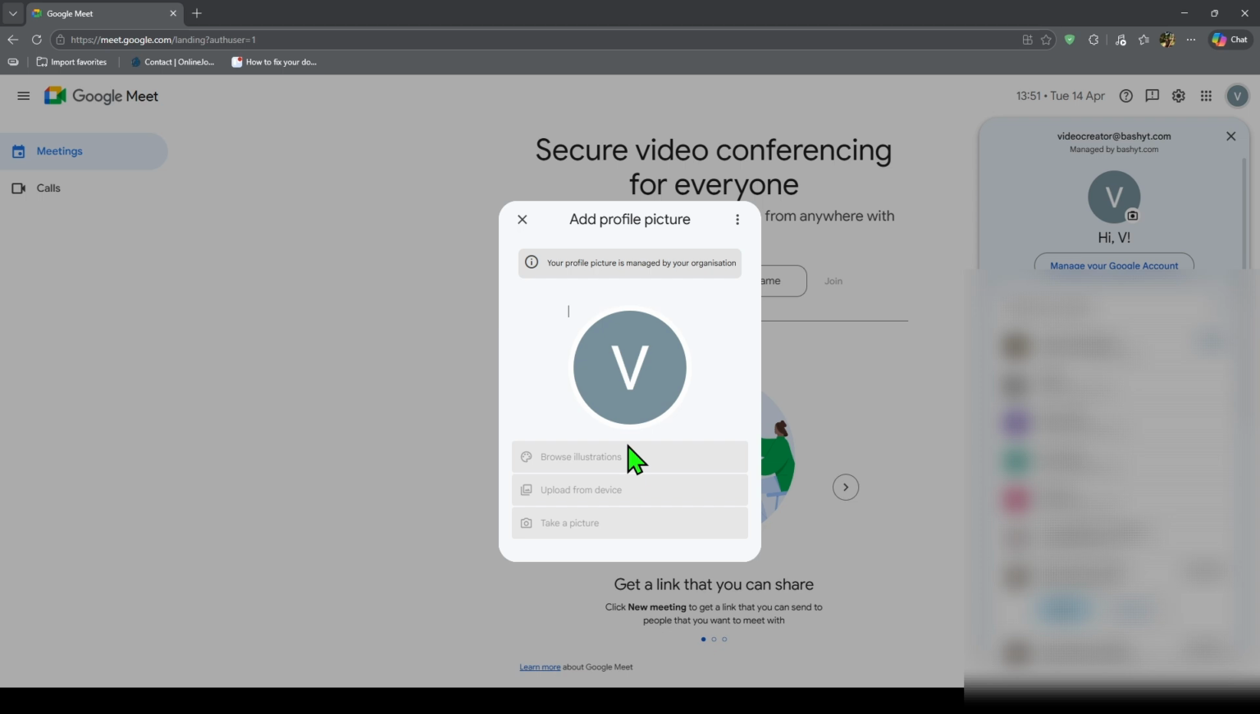There is also one more thing worth knowing. If you use a school or work account, your organization may manage some profile settings. In that case, if you cannot change the picture yourself, the option may be limited by your administrator rather than by Google Meet itself. So the basic idea is simple. Change your Google account profile picture, and that updated image should appear in Google Meet as well. That's how to change your Google Meet profile picture.